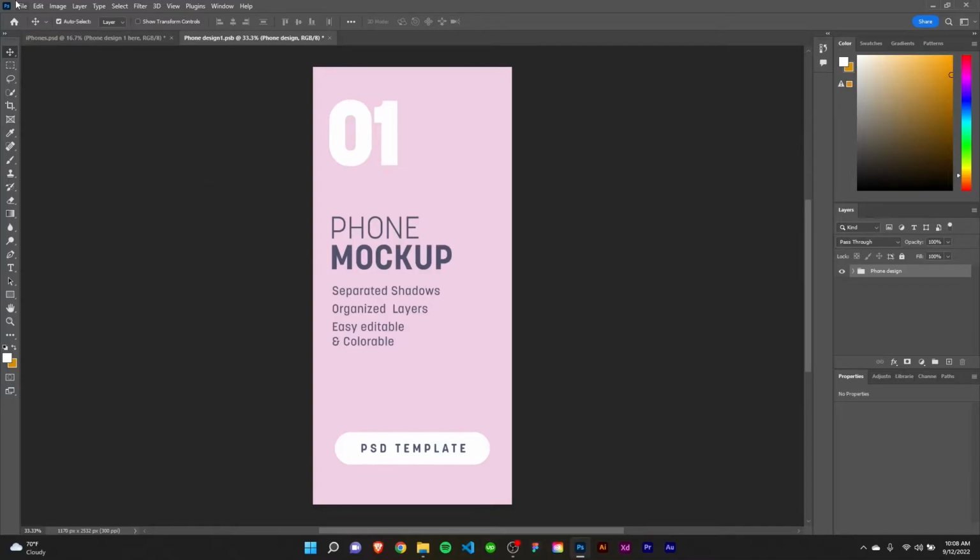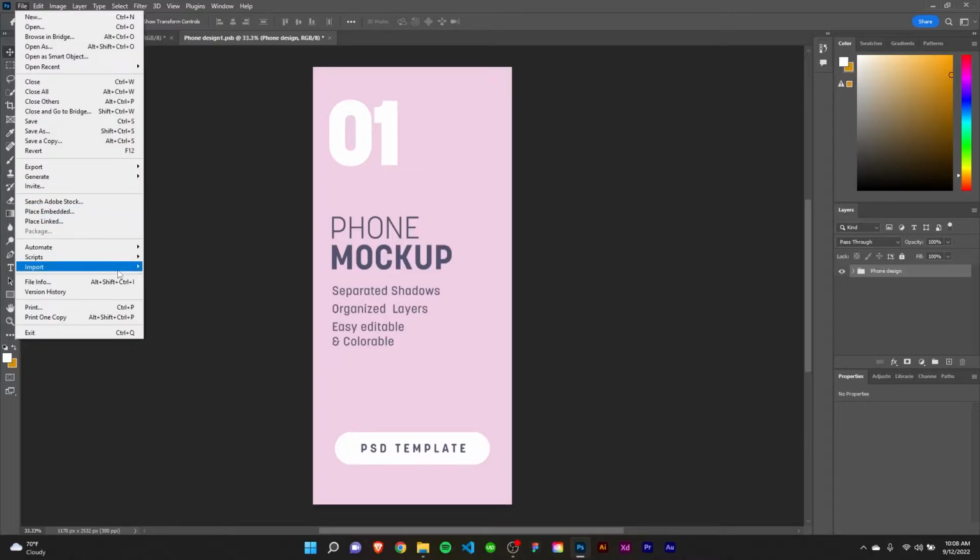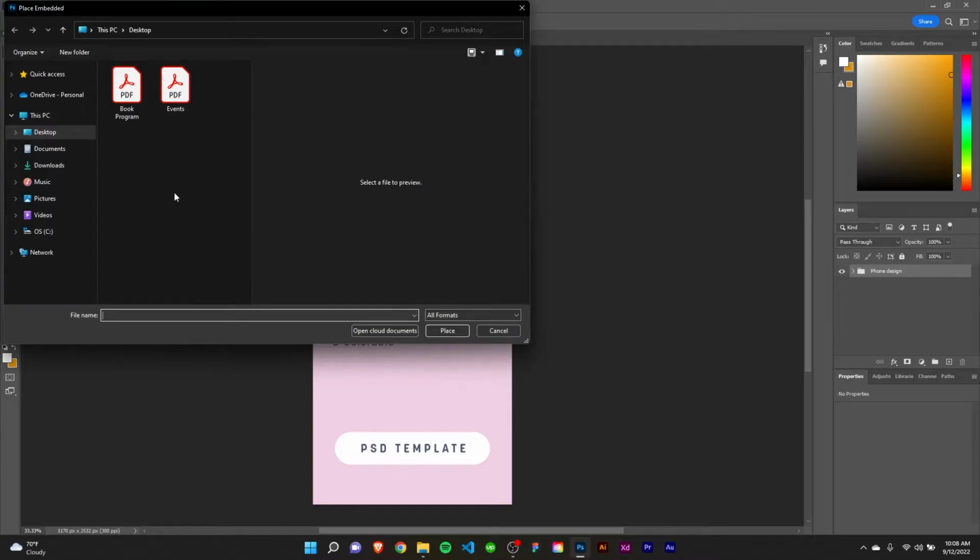So what we're going to do is go up to File, upper left-hand corner, click on File, and then go to Place Embedded, and then it's going to let you select the design you want to place within the mockup. I have already two designs pre-made in PDF. In a future video, I'm going to show you how to create design files for mockups. You could have them either in PDF or in PNG file format. But for this tutorial, we just have them in PDF.